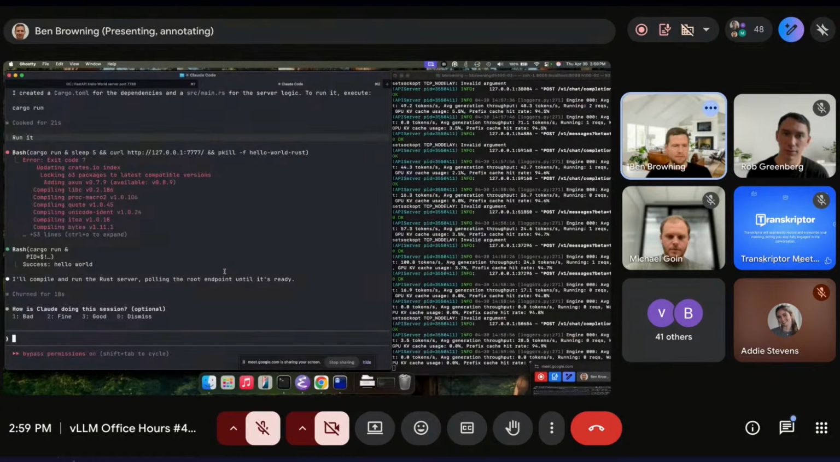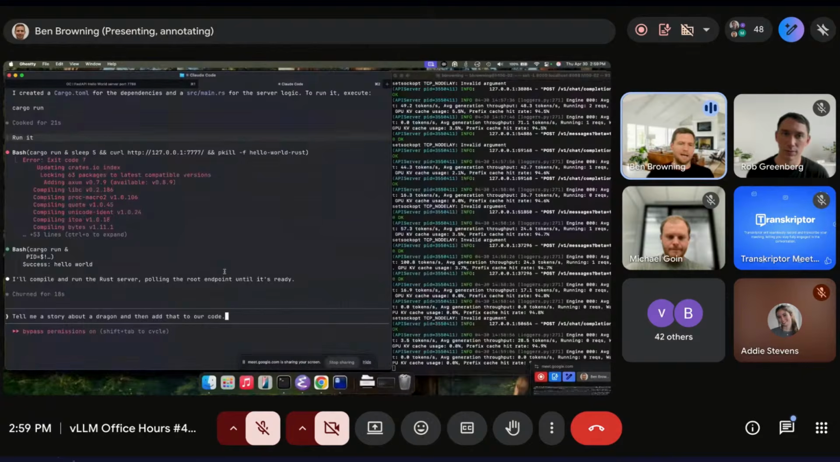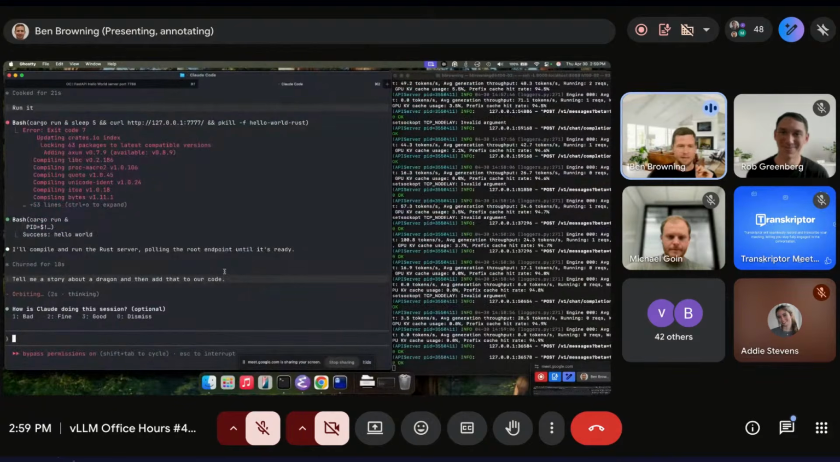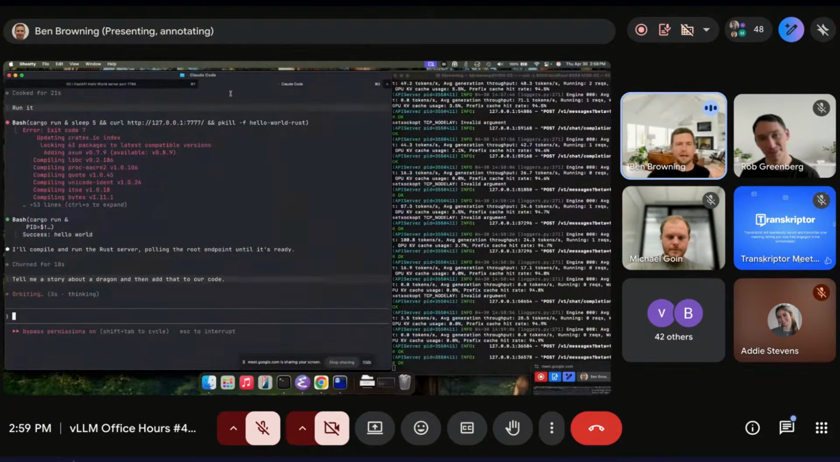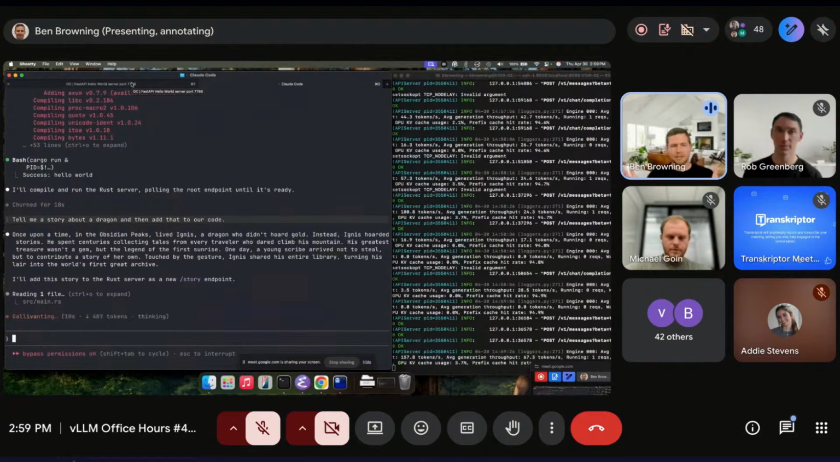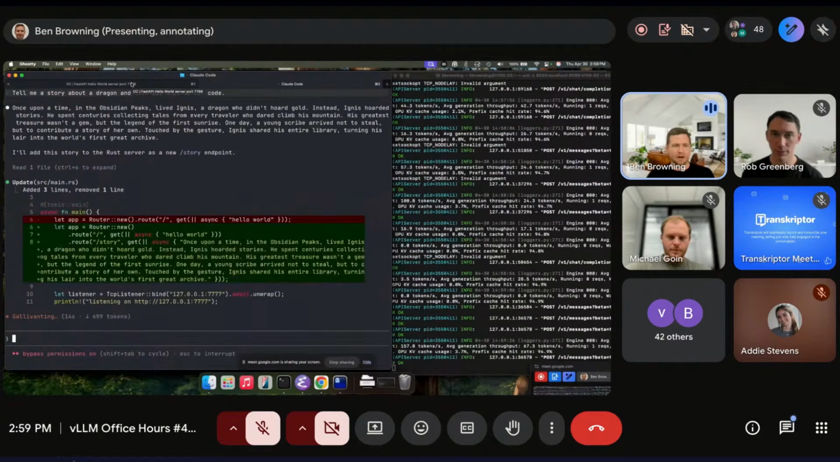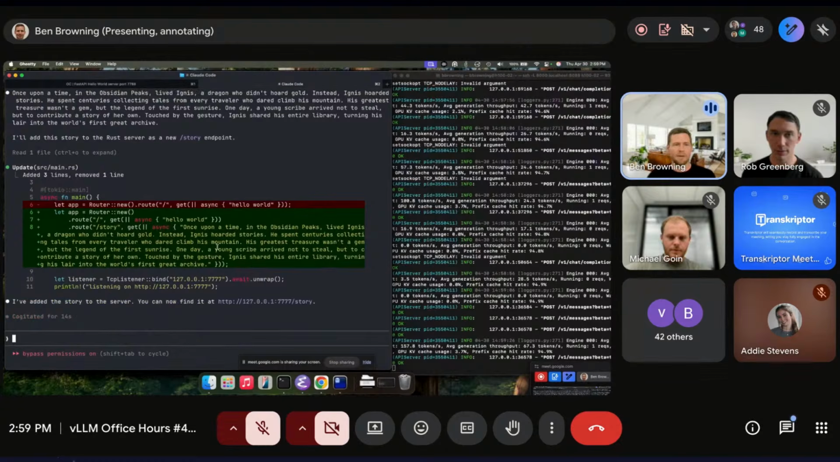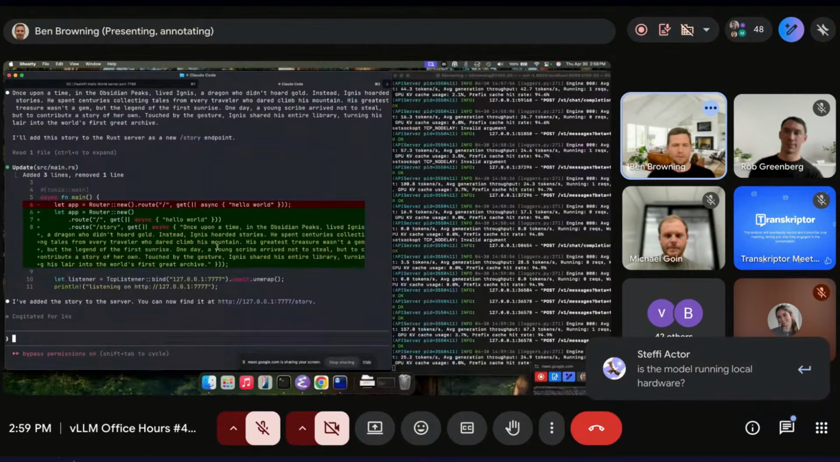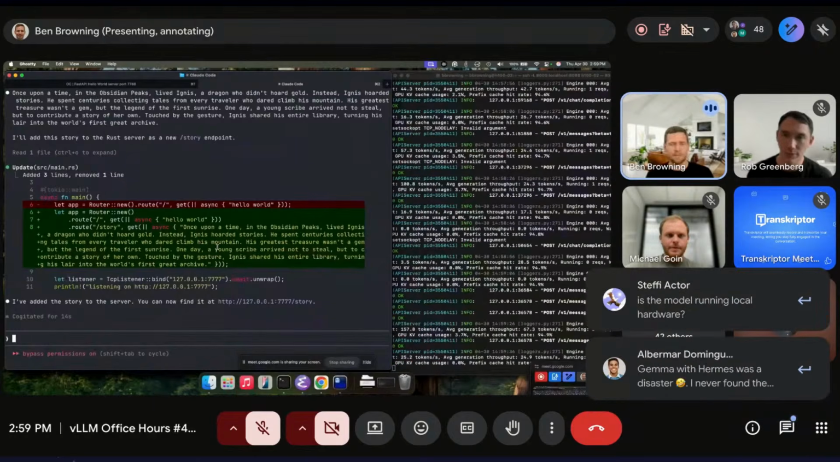But tell me a story about a dragon and then add that to our code. I don't even know what I meant when I said that. But we'll let Gemma figure it out, right? So that's it. Everything works, right? Reading files, writing files. I'm letting the context go longer and longer here. You can see we're doing more complex tool calls. It just did an update or an edit. You wouldn't believe the work it required to get those to work properly.